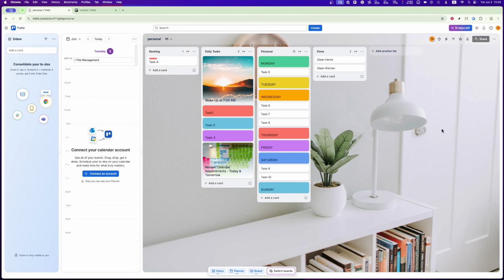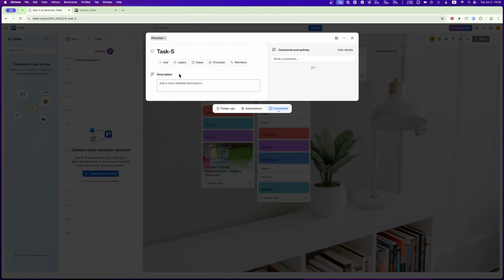Once your tasks are in the backlog, assign a priority to each one by clicking on the colored label at the top of the card. Use red for tasks that are urgent and need immediate attention, yellow for tasks that are important but not critical, and green for tasks that have a lower priority. These labels will help you quickly identify which tasks to focus on first.